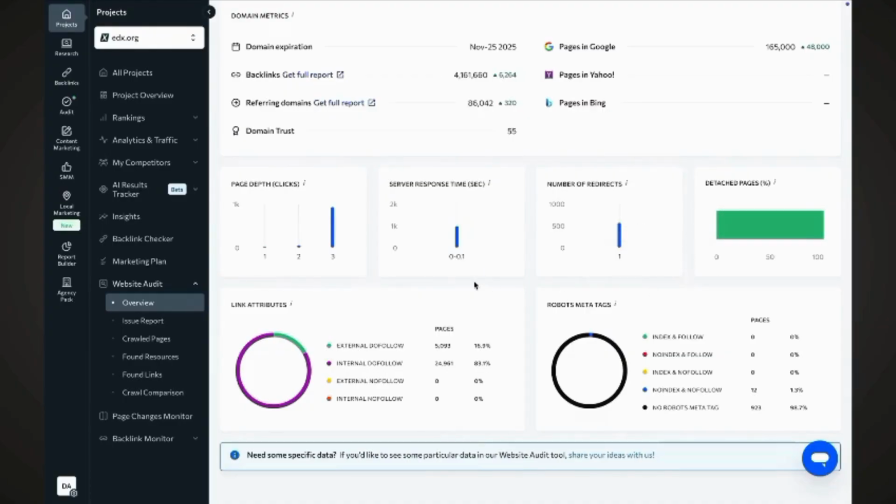At the end of the report, there are two more graphs that display valuable insights. One graph gives a visual representation of how links are distributed in relation to different attributes, while the other provides an overview of how pages are affected by different directives used by search engine bots.